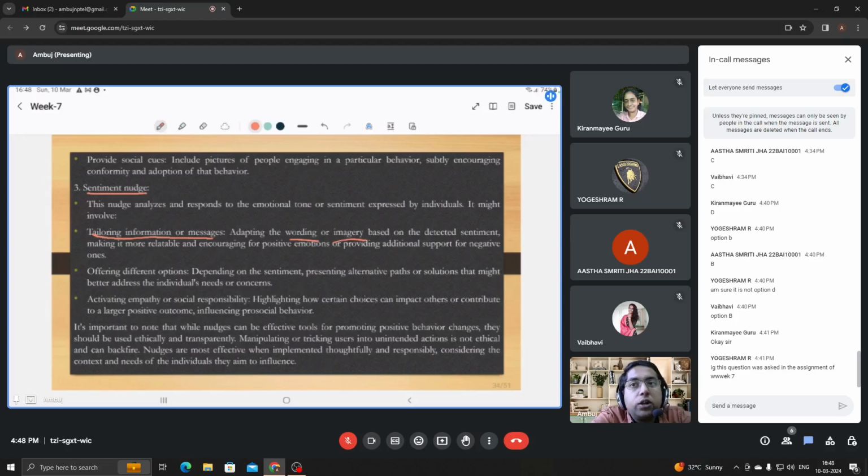It is important to note that while nudges can be effective tools for promoting positive behavior changes, they should be used ethically and transparently. Manipulating or tricking users into unintended actions is not ethical and can backfire also. Nudges are most effective when implemented thoughtfully and responsibly, considering the context and needs of the individuals they aim to influence. Very general perceptions I have provided you. Try to go through them. All three types of nudges, try to at least remember their names and their functionality.